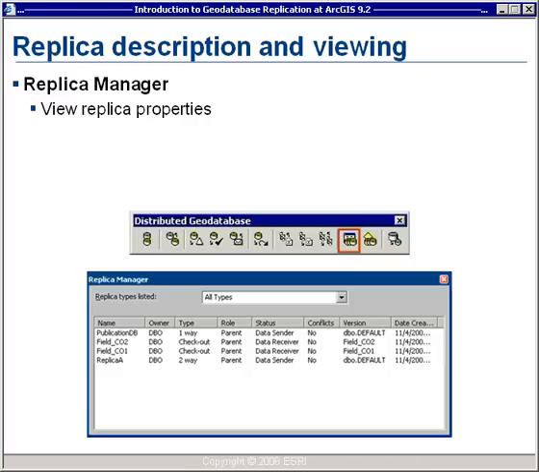You also have the ability to access what we call a replica log. By right-clicking on a particular replica, you can bring up this log, and it will list all our synchronization events that have happened for a particular replica. This utility is available in both our catalog and in ArcMap.